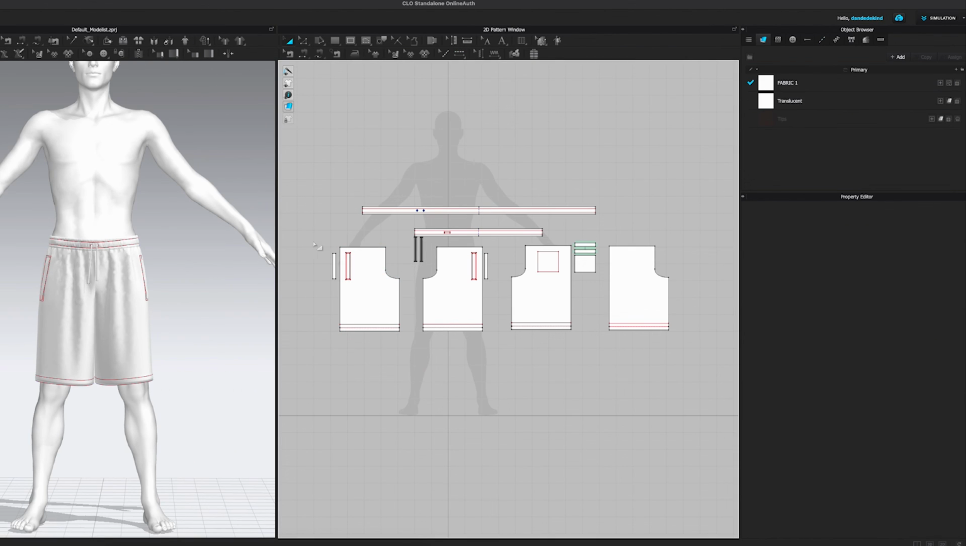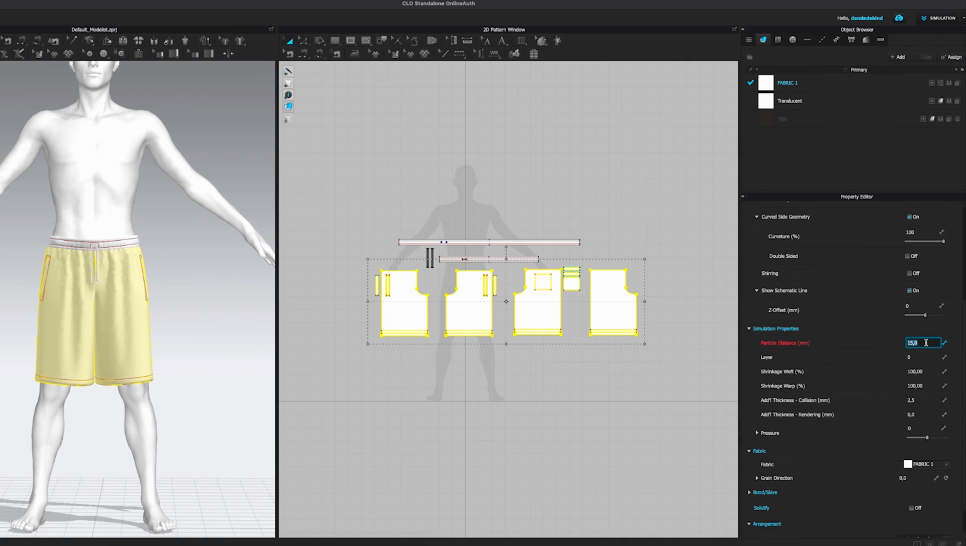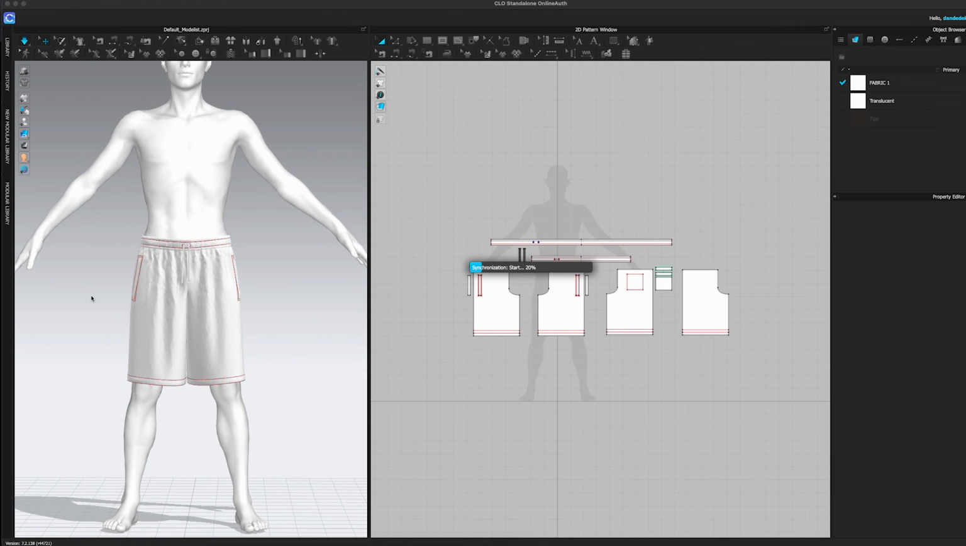Once we have done that, we can now set the particle distance of our pants. This is just going to create a better rendering result, and we can hit simulate. As you can see, it looks a lot better already.